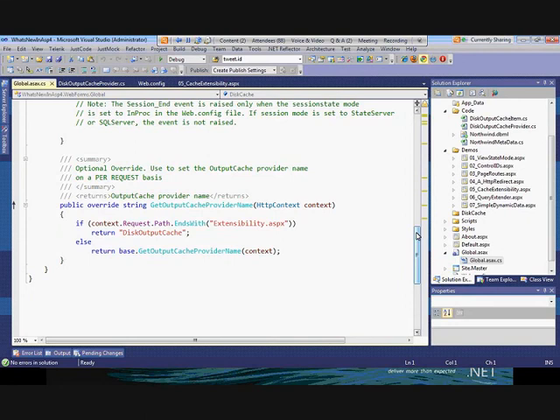So in this very simple approach, I'm simply checking the request path. If it ends with extensibility.aspx, I'm returning my disk output cache provider. Otherwise, I'm using the default output cache provider, in this case, the in-memory provider. So whatever logic you build in here can be used to determine which pages get processed by which cache provider, which gives you a lot of control over creating a strategy around how you implement caching in ASP.NET 4.0.